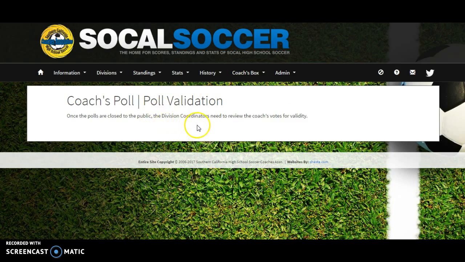But under the poll validation, you'll set it up, and it's using a plus and minus system, and you'll just have scores for each team. So like team number 1 will be 50 points, team number 2 will be 45 points, and so on down to the top 10.